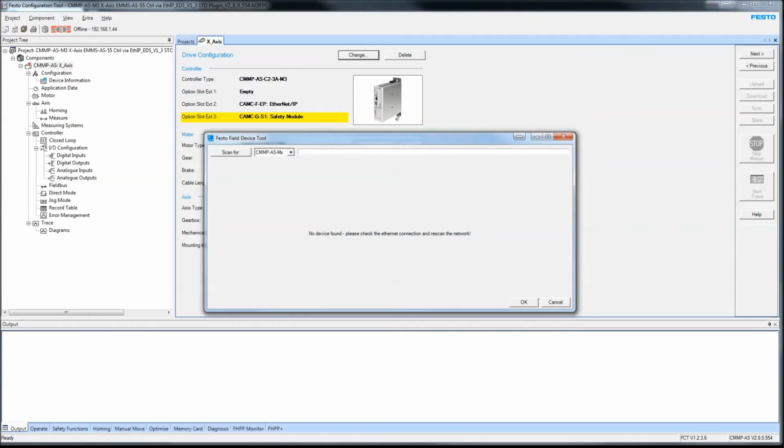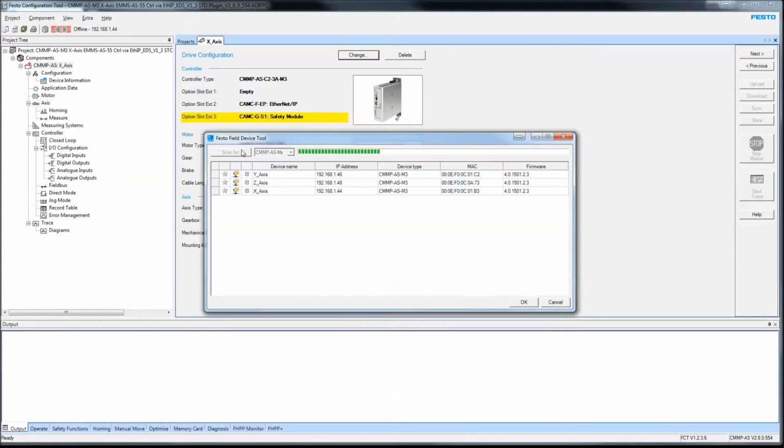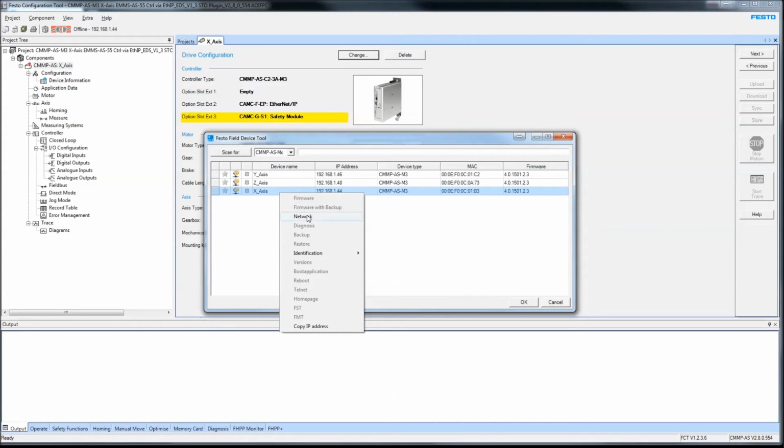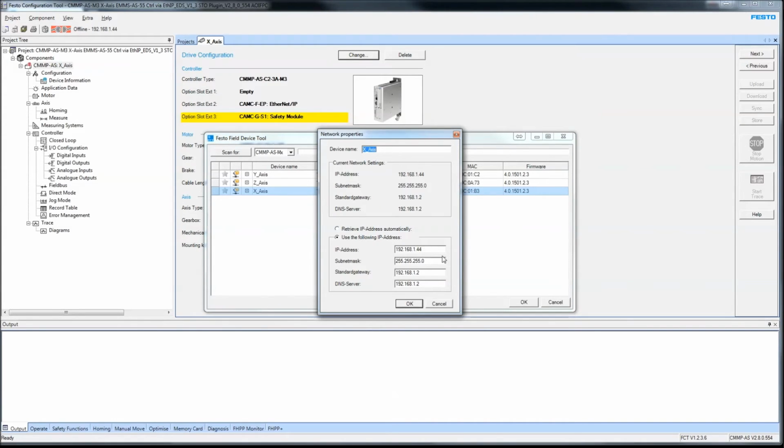I guess we have to turn the drives on. Do another scan. So there's this axis right here. So this is the one we want to deal with. It's already had an IP address assigned to it. If you don't like the IP address, you can always go in and change it right here.